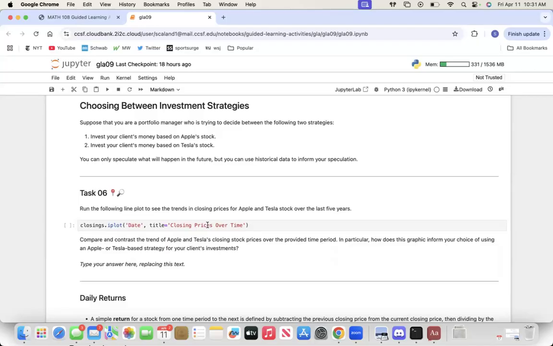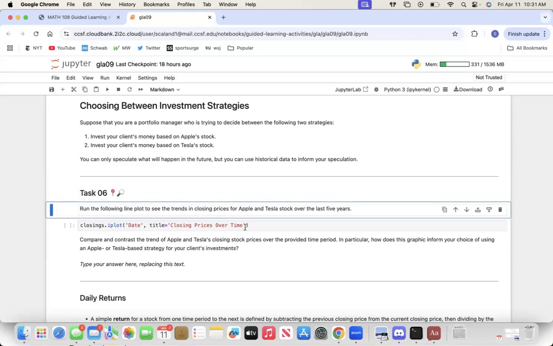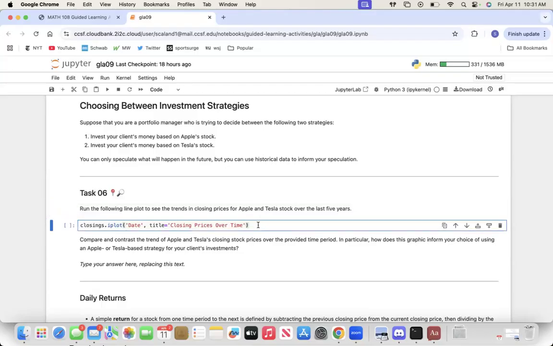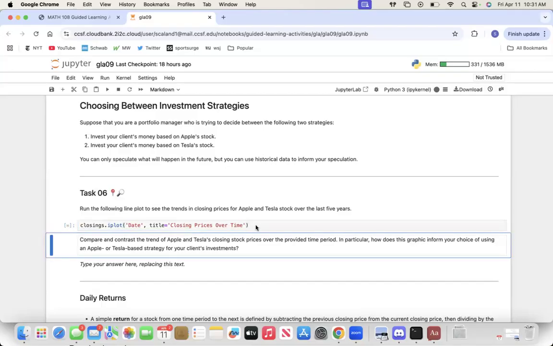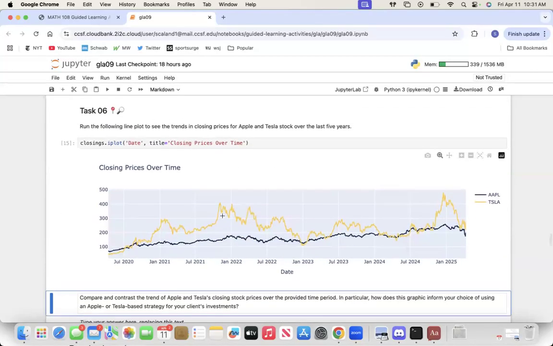Like I said before, you're just speculating, in this case especially, based on the past data, specifically past 5 years. But yeah, you can use this historical data to inform your speculation. So task number 6, we're just going to run this cell, and it's going to show us a line plot, kind of an overlay line plot. That's always nice to get a little visualization, especially for time related data.